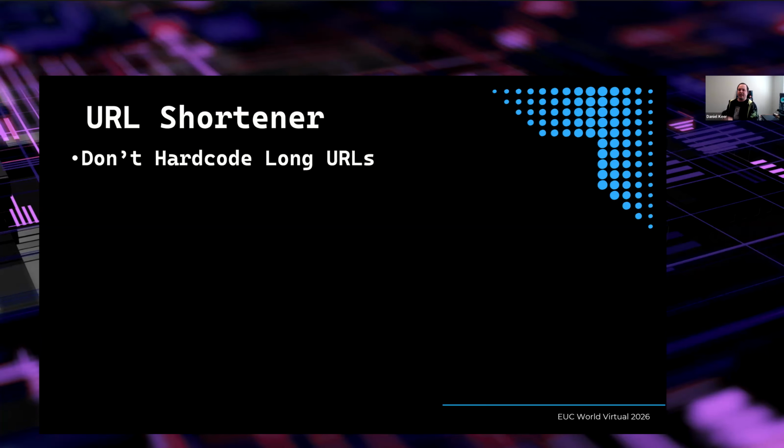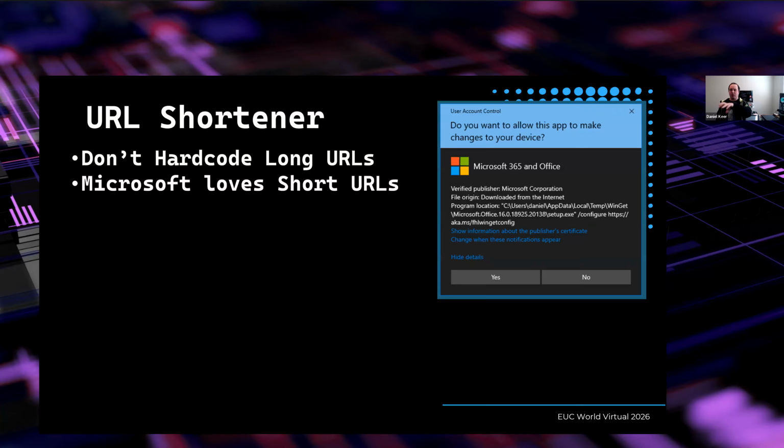And long story short, that's the reason why I ended up learning Python, was to fix all my PowerShell scripts. But from that point forward, I vowed to never use a long URL that I can't control. And fun fact is that Microsoft loves to use short URLs. Here's a screenshot using Winget that is installing Microsoft Office, and its /configure parameter is actually pointing to a short URL, which points to the XML Office config.